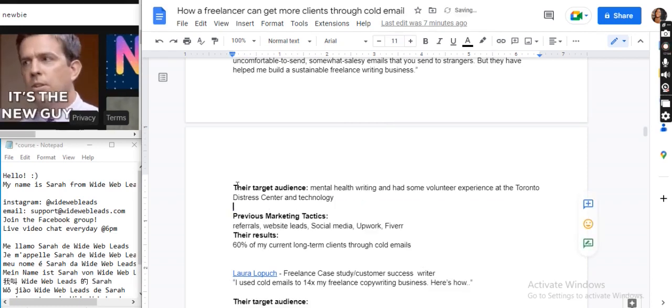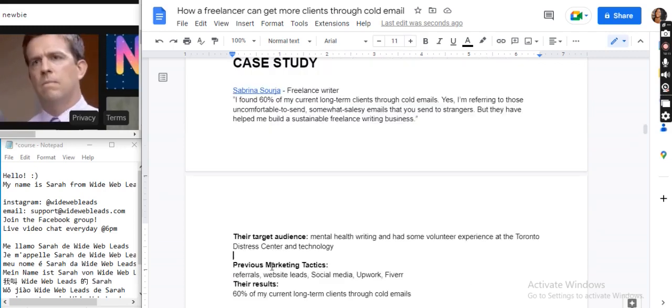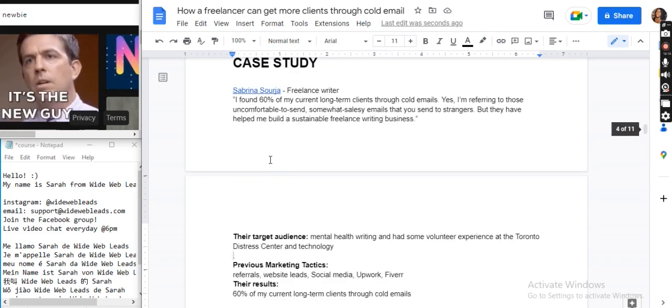And let me just remove that. So previous marketing tactics were referrals, website leads, of course social media, and Upwork. And now 60% of her current long-term clients are through cold emailing. I didn't put that in there, but cold email and cold call clients usually stay with you a lot longer.